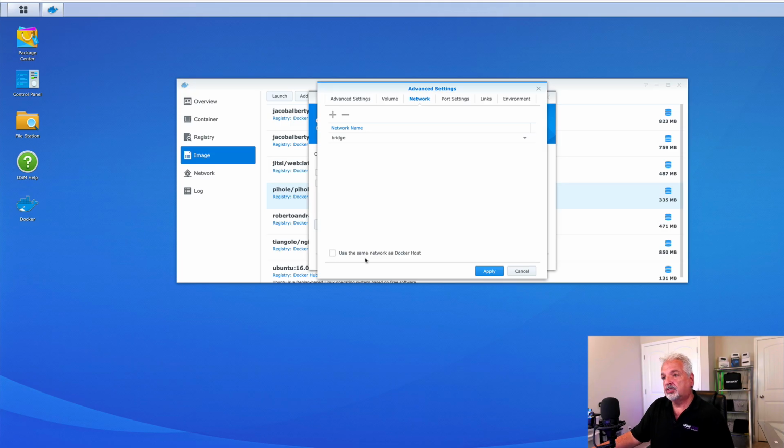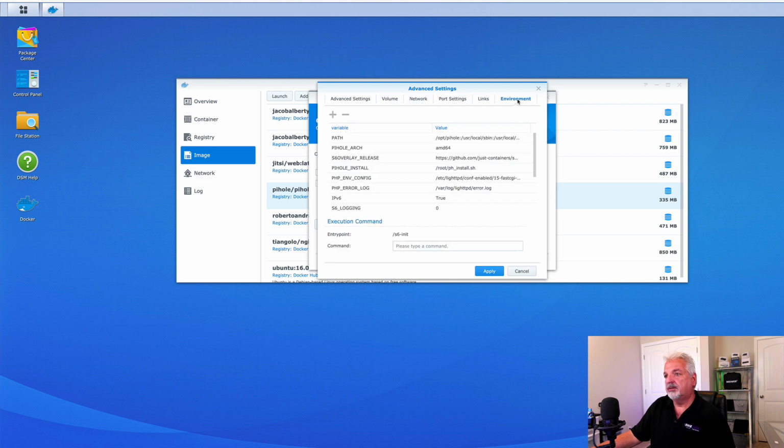We're just going to come down to where it says use same network as the Docker host. So we do want that. And then we have a couple more things to do here under environment. So the first thing we're going to do is set up 3 new variables.